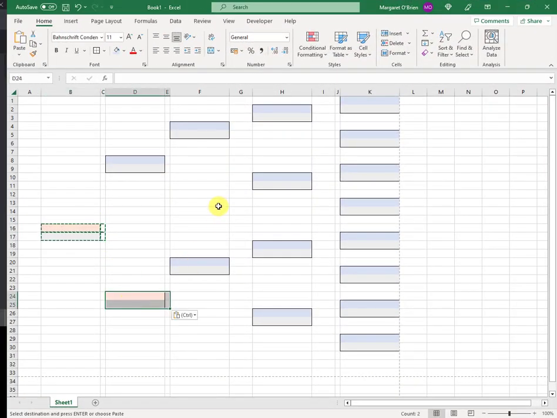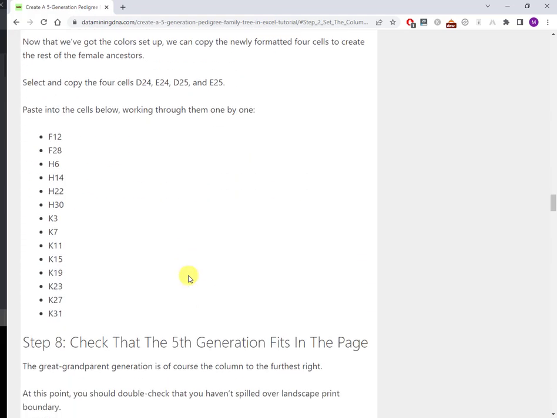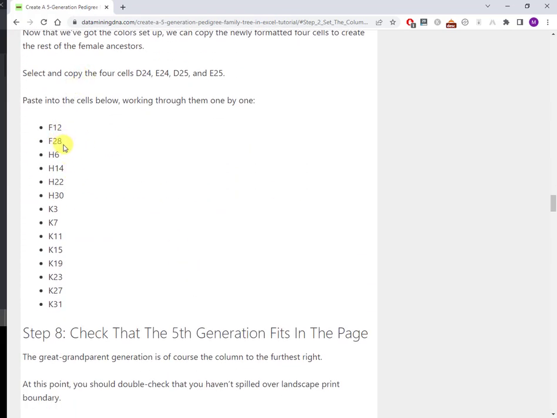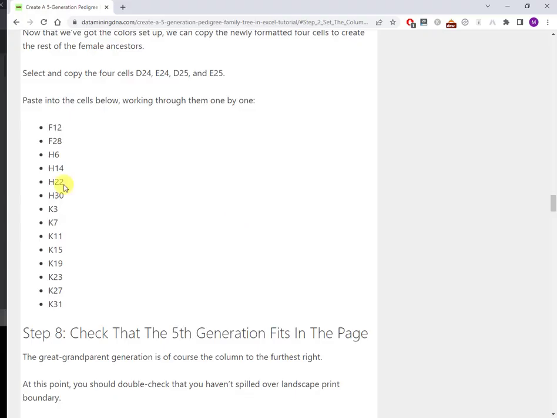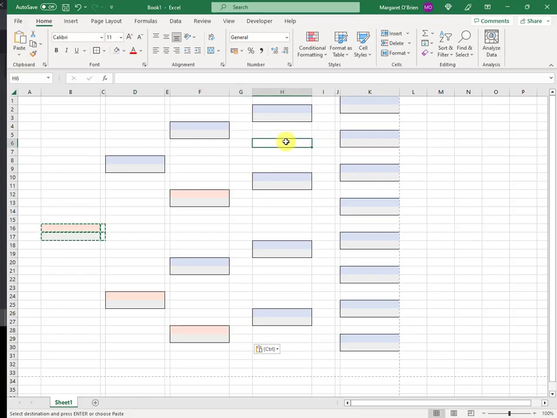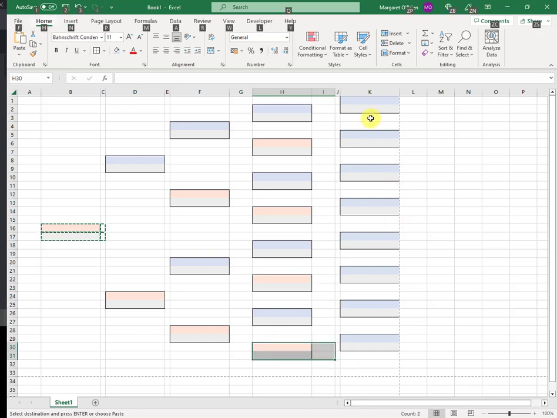And then these cells here, F12, F28, 12, that's the paternal grandmother, F28, the maternal grandmother. Then for the H's, we've got 6, 14, 22, and 30. And then this one is simple. So for the great-great-grandparents, it's basically in the spaces we have left. So here we go.